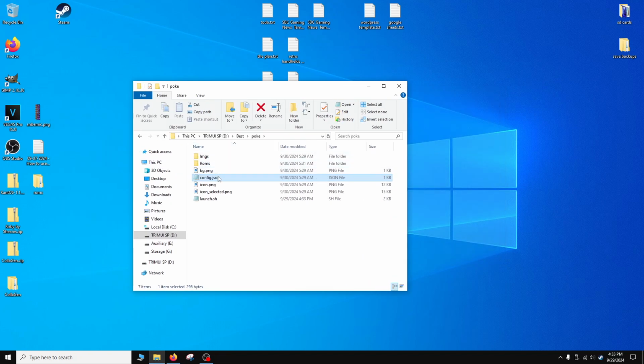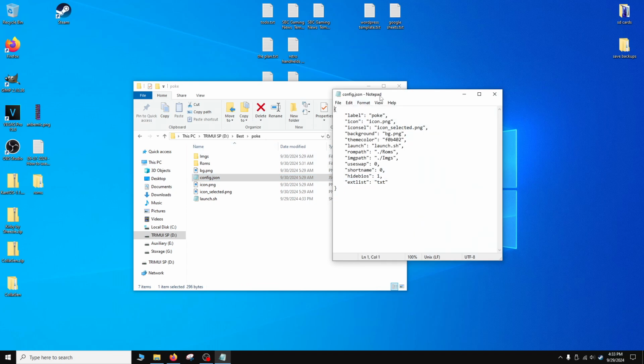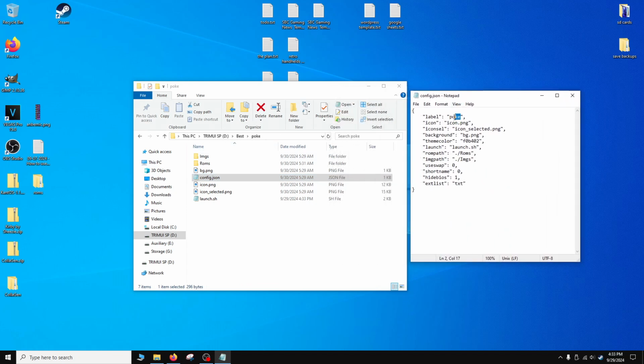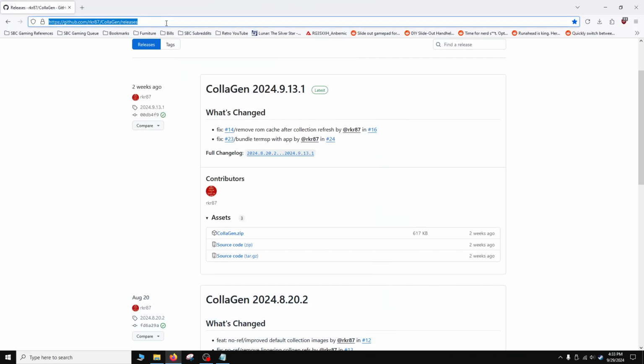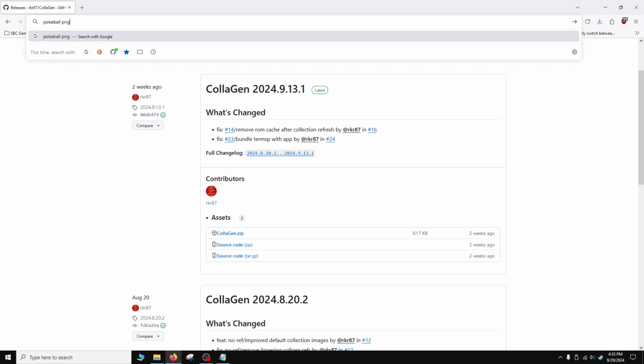Now, before exiting, we can look at the config.json file. And if you want the collection to be called something else, you can change this label field here. And we'll be changing the background and icon selected images. Here we can look for an icon file. Let's look up Pokeball PNG.